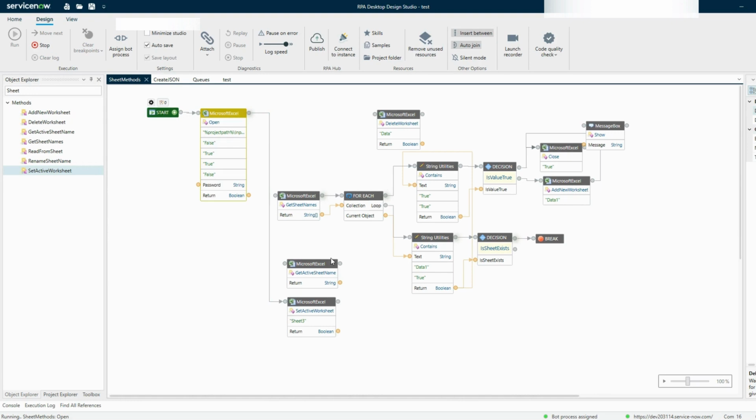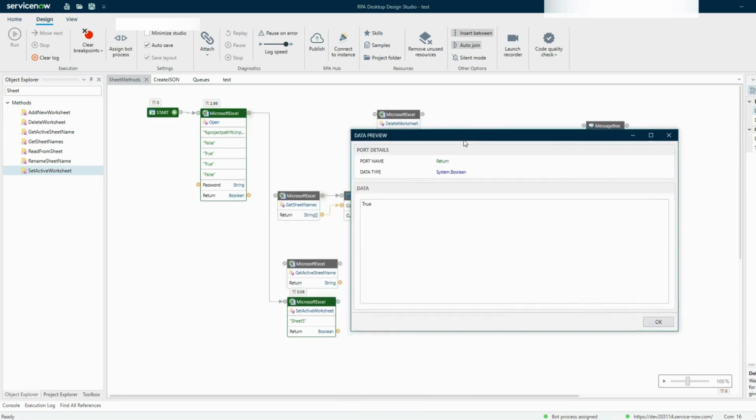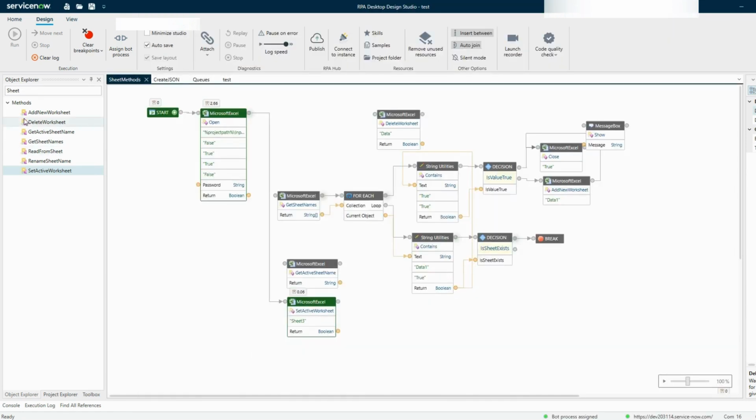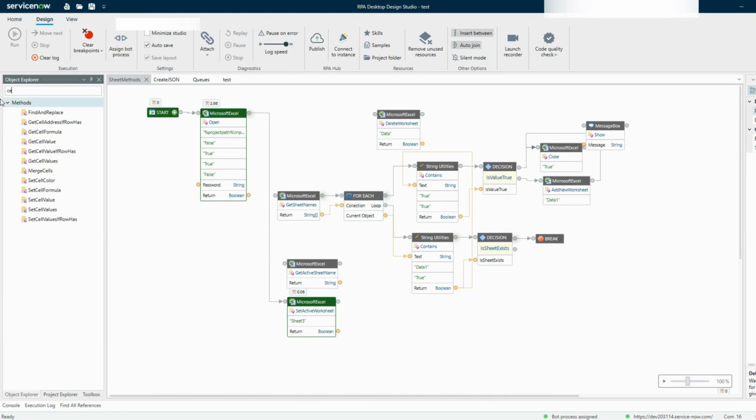Let's run the process. This is completed. Let's look at its value, which is true. Now let's open the output, and if you see, we have sheet 3 which is set as the active worksheet. After you set some sheet as active, you can filter with some cell, where you can set some cell color, set cell value, or you can do something based on this method, which is read from sheet.